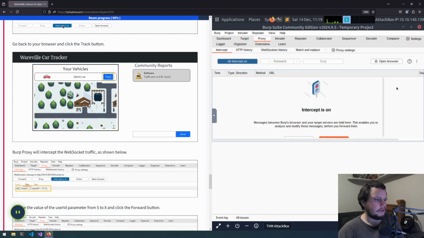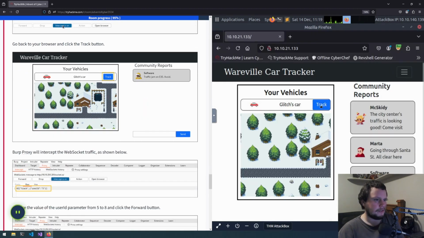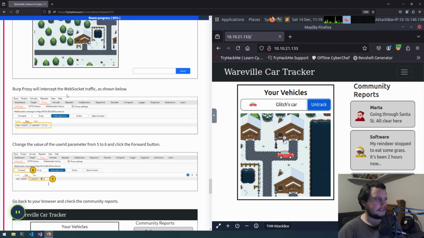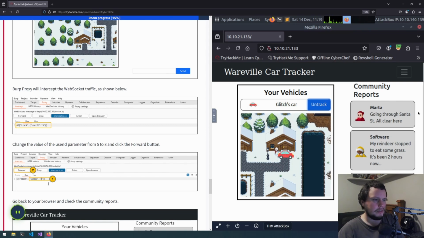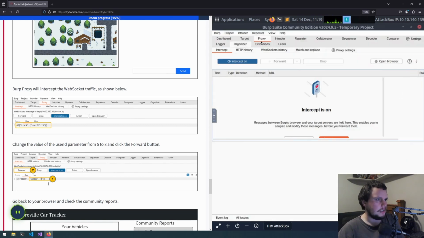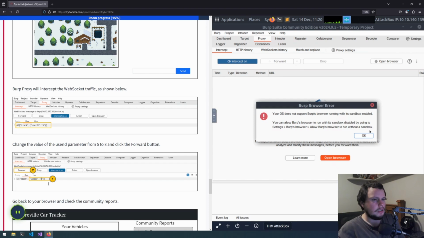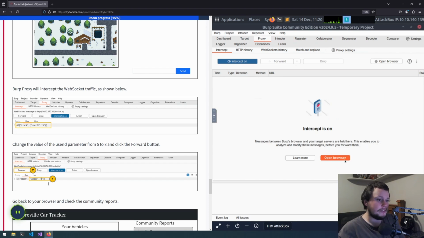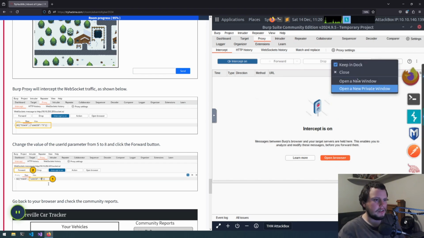So we now go back to the browser and click the track button. So Burp will intercept the WebSocket traffic as shown below. So if we go back to Burp Suite, Proxy, Intercept, it doesn't seem to be intercepting on mine. Do I need to click it off, turn back on? Okay, well, it seems to not be working, so we're going to get rid of the Firefox one.